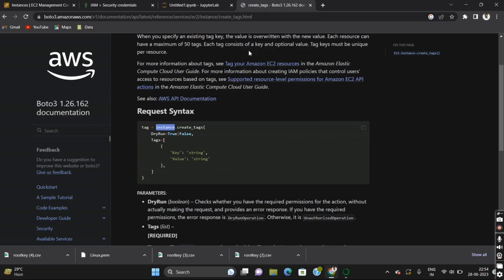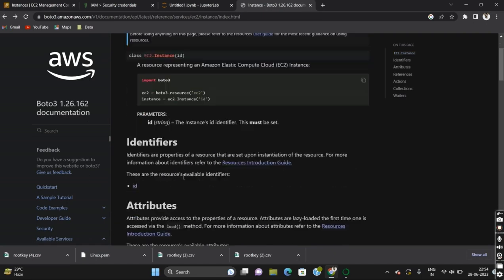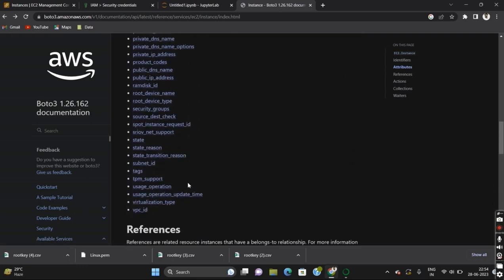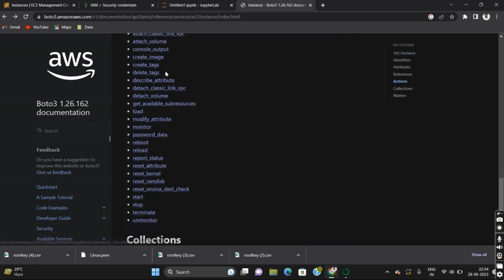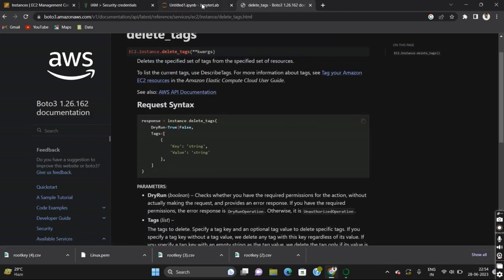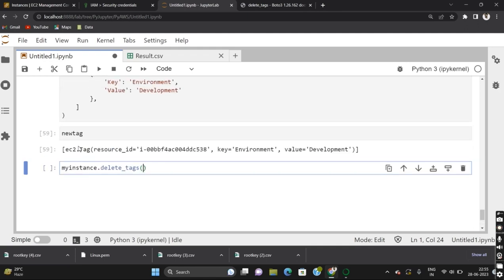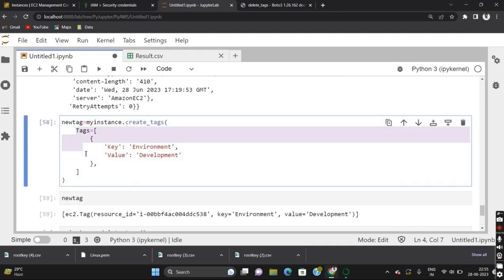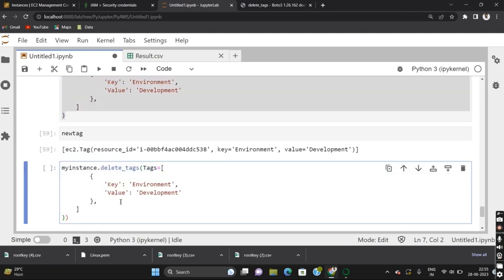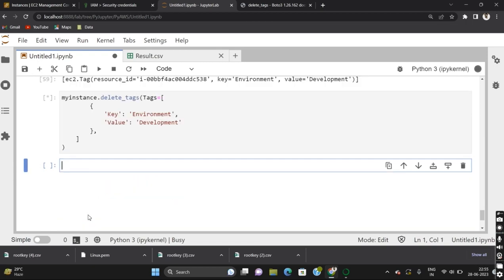If you want to delete this tag, how can you delete? For that we have an action method, that is delete_tags, right? So let's copy this one, and you can open it also. Now the same thing you have to pass here. So what I'm going to do here, my_instance dot paste, and I will put the tag name here. The same thing, I will copy this one and paste here. So the tag I'm going to delete, I have passed here. So this tag I'm going to delete. So using this you can understand.